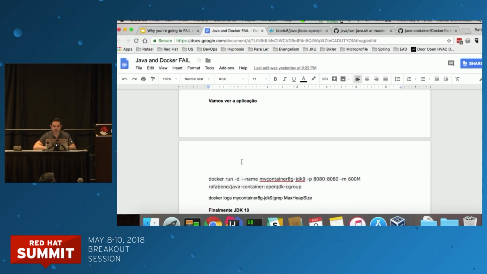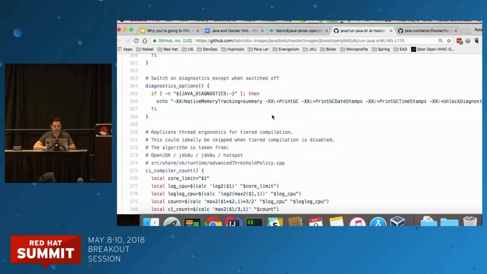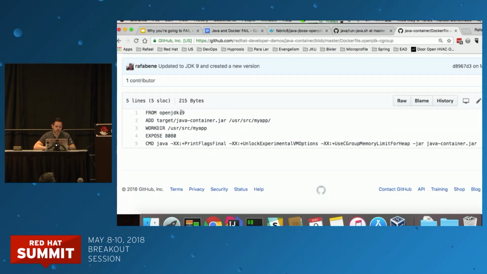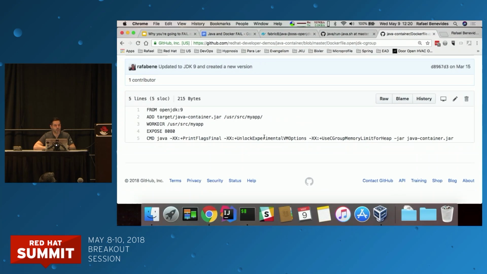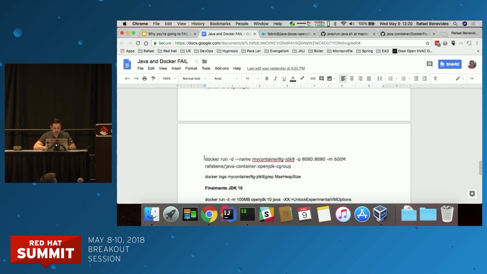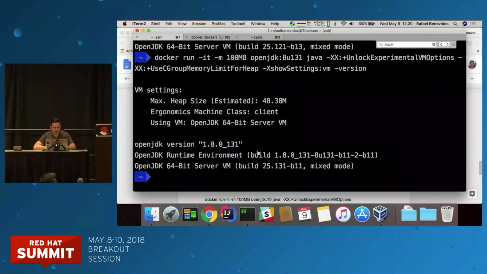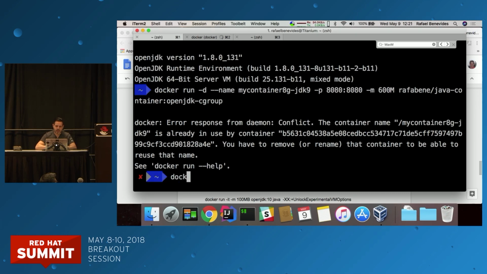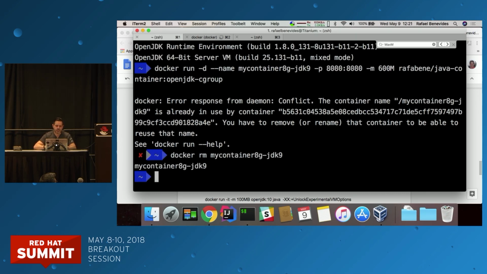Okay, so let me now use my other version of the application which uses cgroup. I'm using here OpenJDK 9 with those flags enabled, unlock experimental VM options and use cgroup memory limit for heap. Wow, I hope it's not an earthquake. It's the same application with the same container limit of 600 megs. Docker and my container, JDK 9.